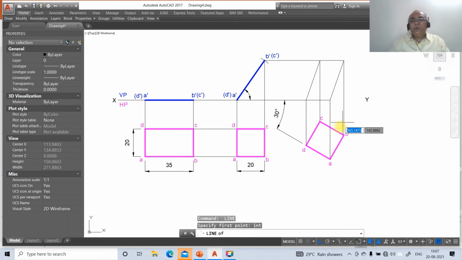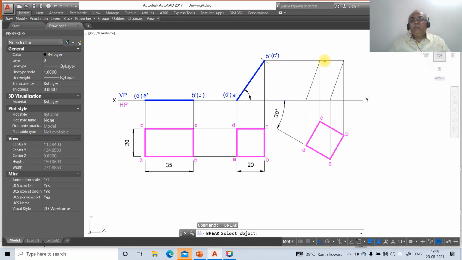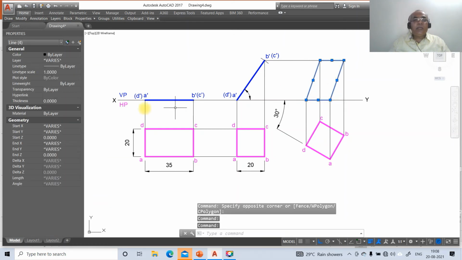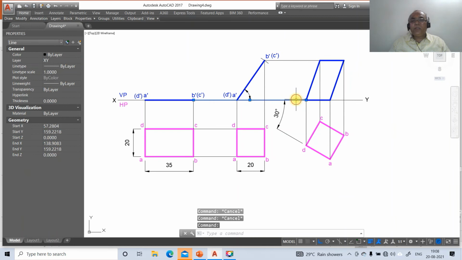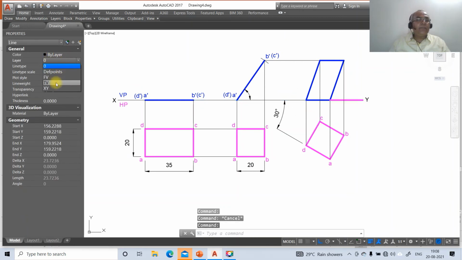So similarly you just go to line, take endpoint of this and draw this, then go to break this line, first point, take endpoint of this and say @. Now similarly break first point, take endpoint of this and say @. Now you just go to these 4 lines and you change this layer to front view. So once you do that, now you just click on this. So this line will be layer XY.